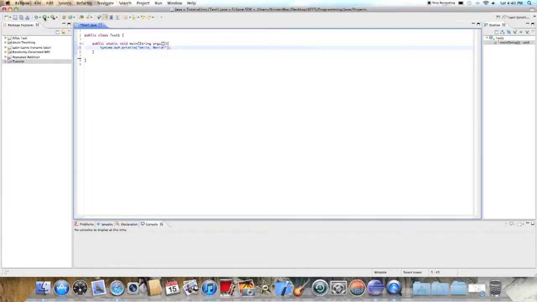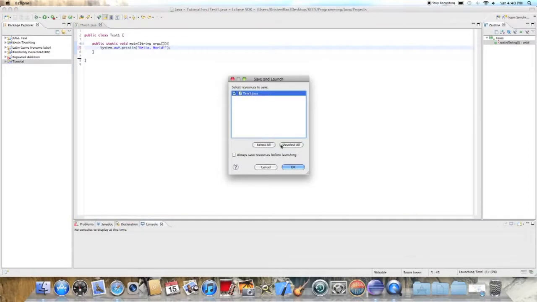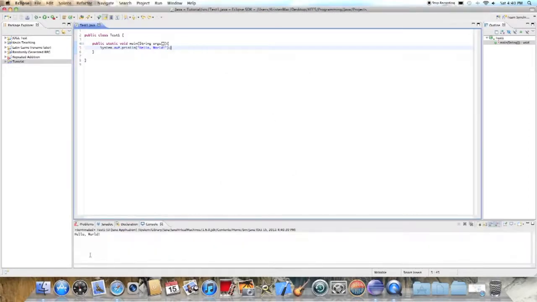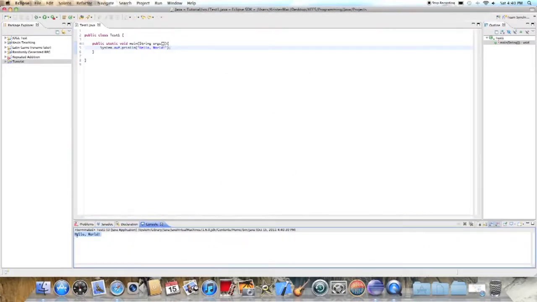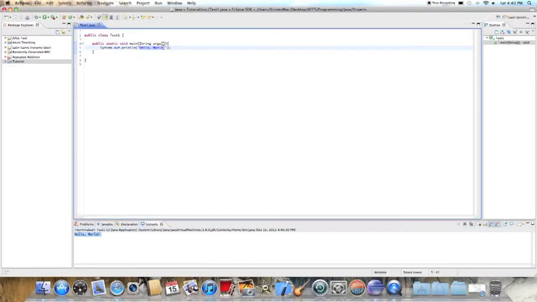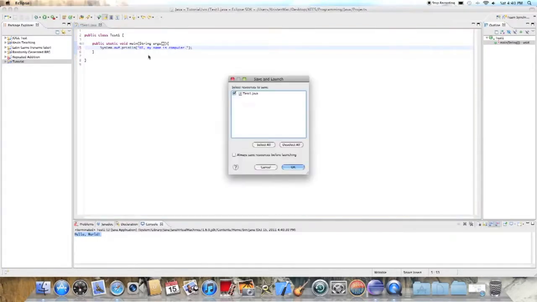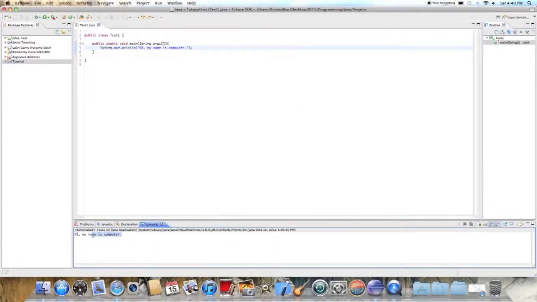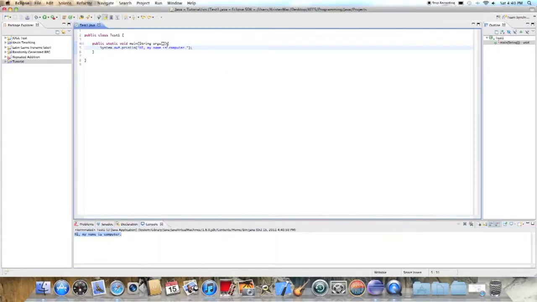So if we go ahead and run this program, hit OK for saving this, and you can see down here it says hello world. And you can put whatever you want in these quotation marks. You can put, hi, my name is computer, and then run it, save it, and it says, hi, my name is computer. And you can do whatever you want to in the quotation marks, so long as they are in the quotation marks.